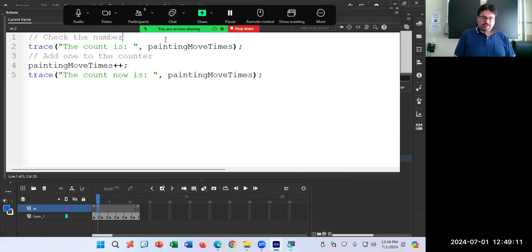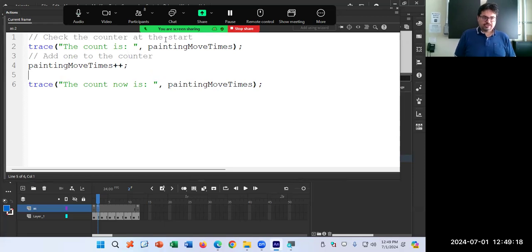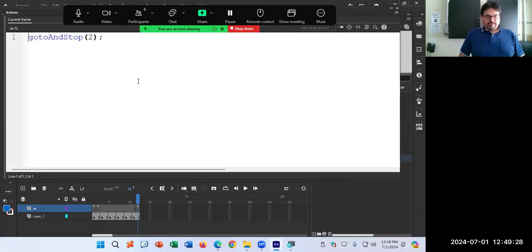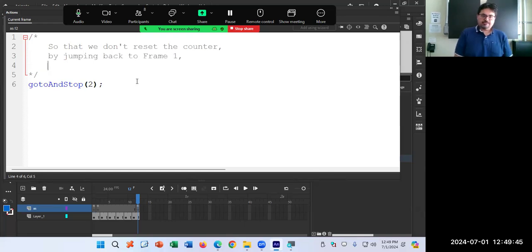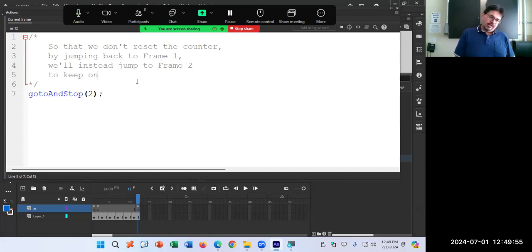Check the number at the start, or check the counter. Add 1 to the counter. Now check the counter again, just to fill out the comments. I'll add a comment here saying it's a multi-line, so that we get the counter by jumping back to frame one. We'll instead jump to frame 2 to keep on keeping track of the counter.